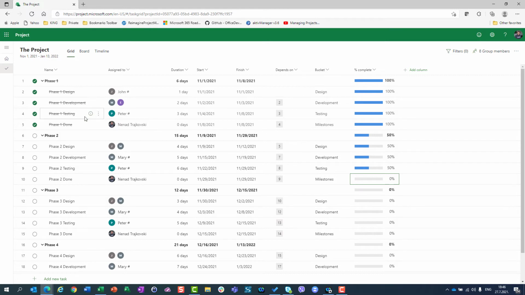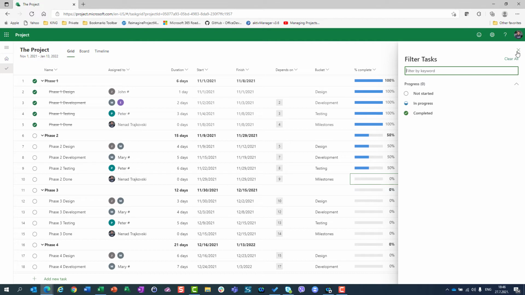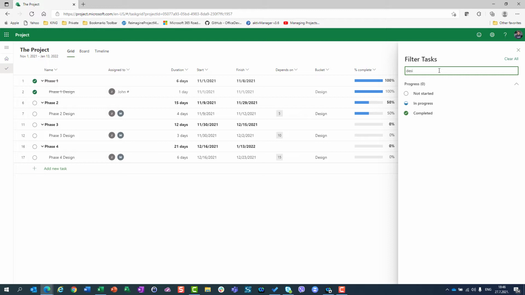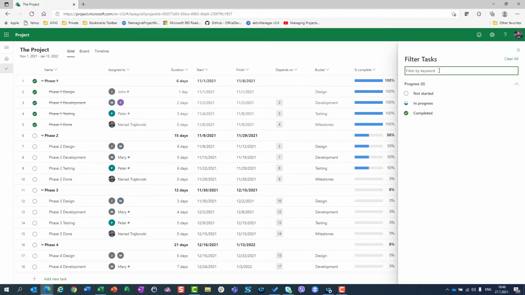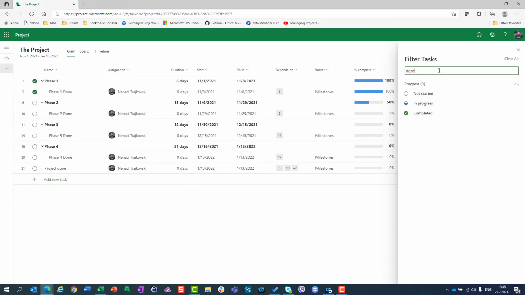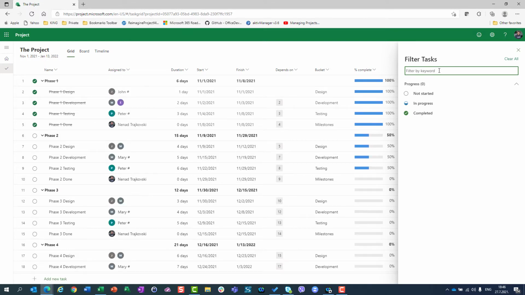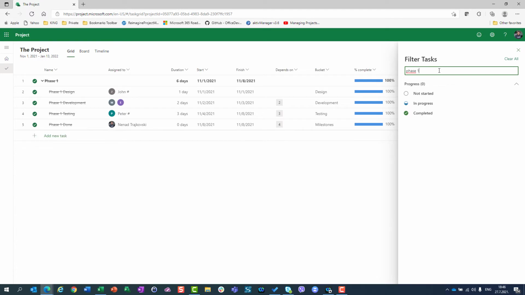Now, I want to find something. Let's say we have 100 tasks. I'm going to hit the filter once again here, and now I can choose a keyword. Let's say design. I will see all design tasks. Let's say that I want done. So I will have all my milestones, because all my milestones have the word done inside the task name. Let's say that I want just phase one. Everything is here. Phase four, everything is here.